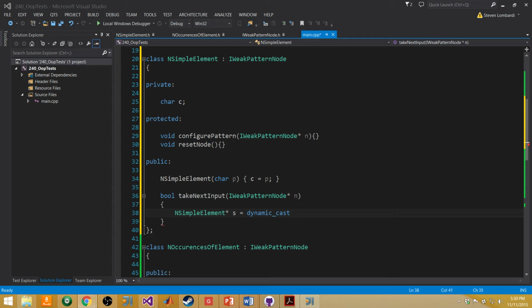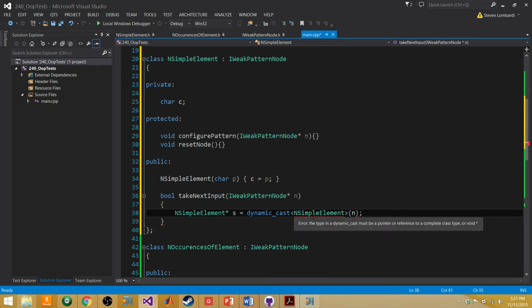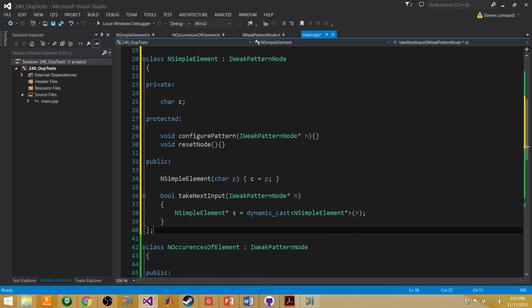So dynamic cast, and I believe the syntax is dynamic cast, new type, and then expression. So for dynamic cast, the new type is going to be n simple element, and we want to give it n. Oh, whoops. Yep, my bad. There we go. That works. So it uses pointers.